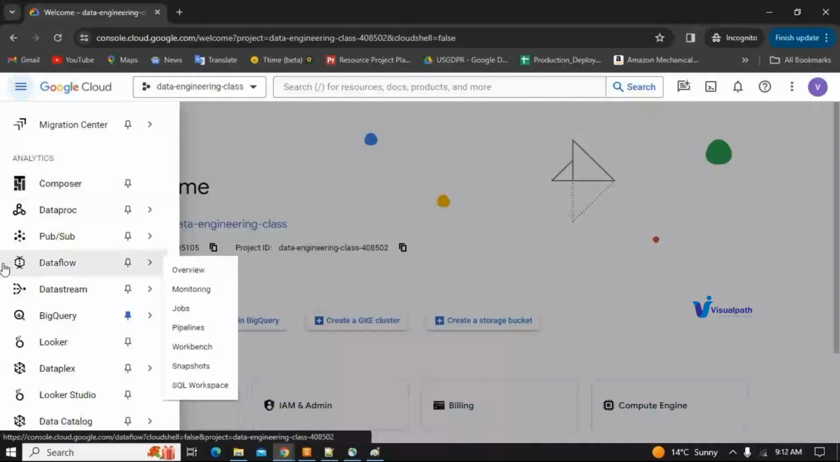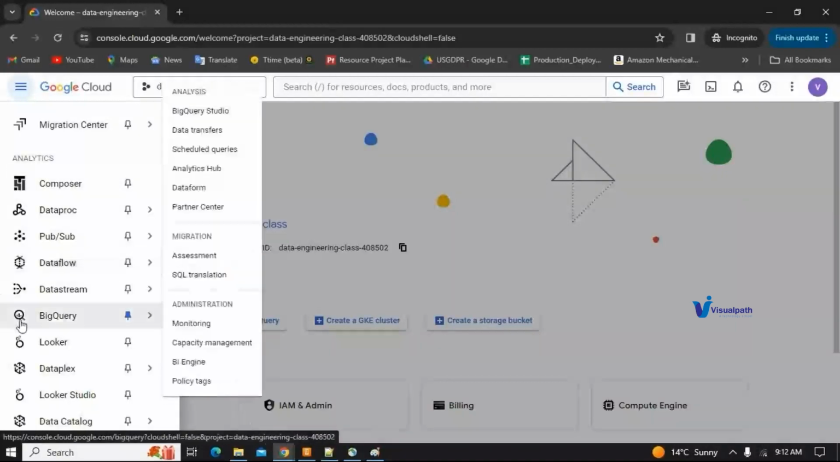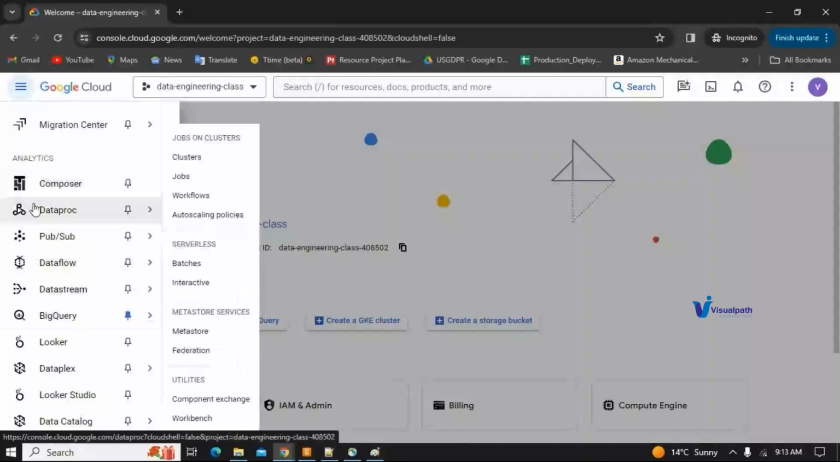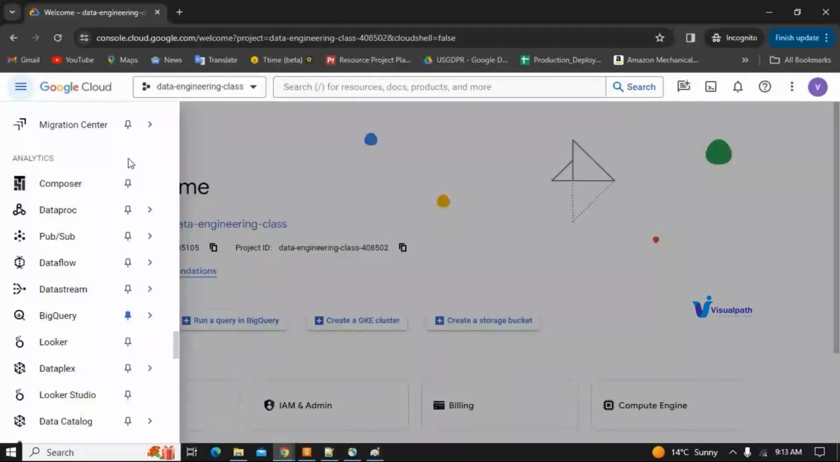And underneath, for transformations, we will be using Dataflow, and for source and sink we will be using BigQuery. Okay. So this particular architecture is a serverless architecture. In this architecture, we are not going to deal with any server. We do not need to set up any clusters and all. Okay. And this is the batch pipeline.